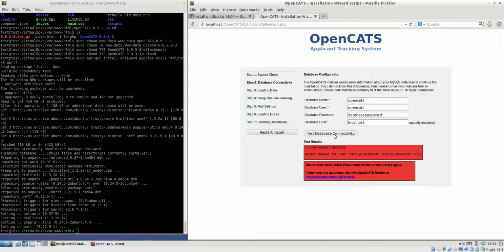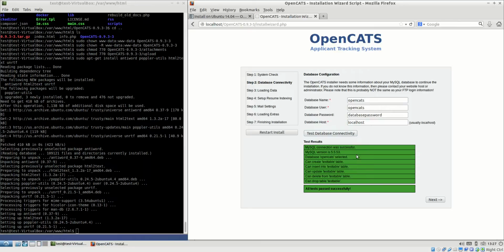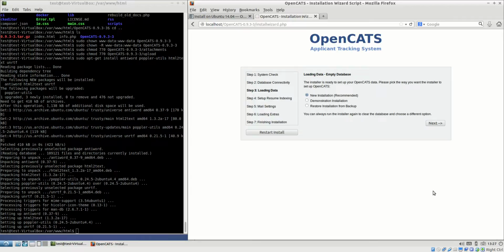Test database connectivity. I always get red once or twice, so click 2, 3, 4 times, see if it goes green. If it does, you can proceed. If it stays red, either this information is incorrect or you have set something up wrong. But this all needs to be exactly right for it to work. But green means good, we're going.